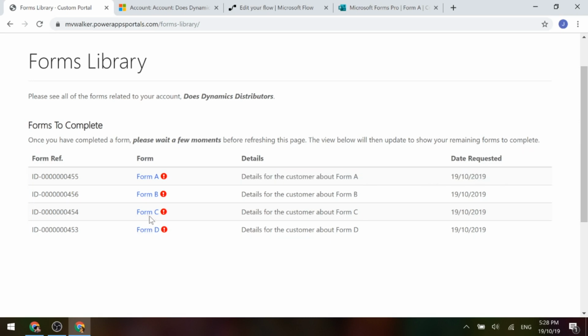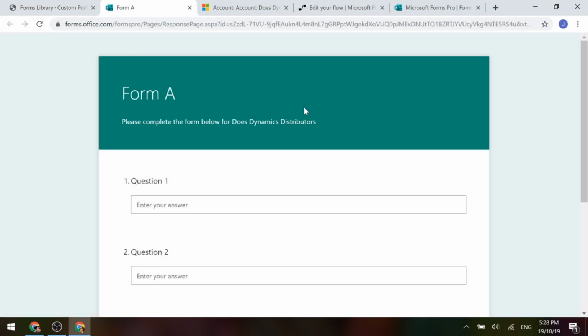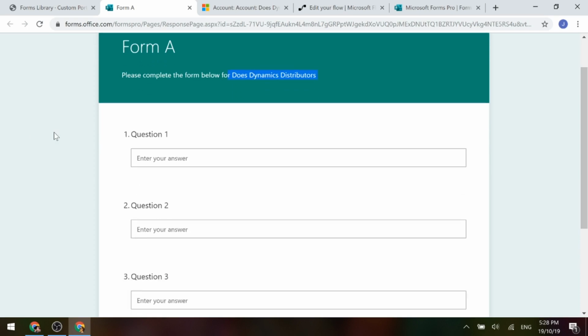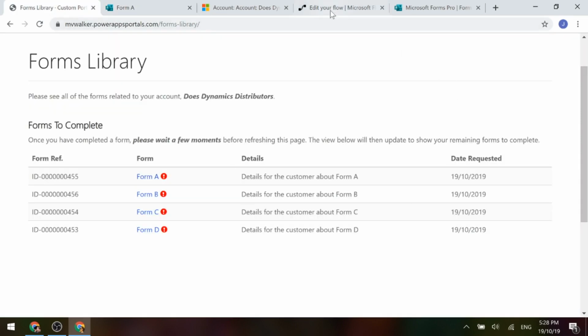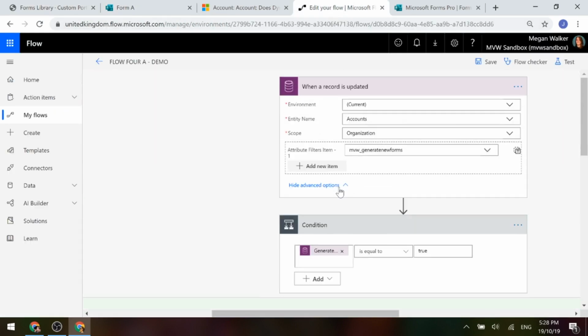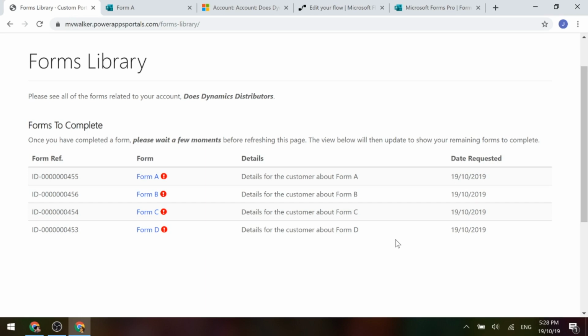And then we have the date that we've generated the form. If I click on that, it will then open up the form for me, and there's the account name because we use that personalization in Forms Pro on the survey. And then we would go ahead and complete that form. So hopefully that makes sense. We've basically got our flow that is creating all those records for us, so that when someone logs into the portal, they can see a list of all of the forms that they have to complete.